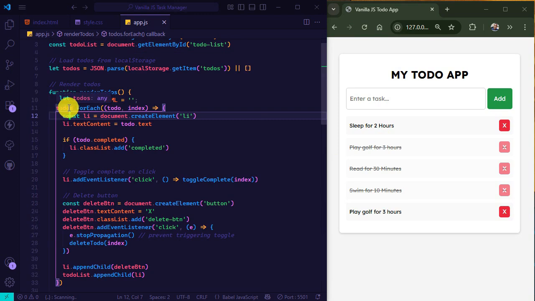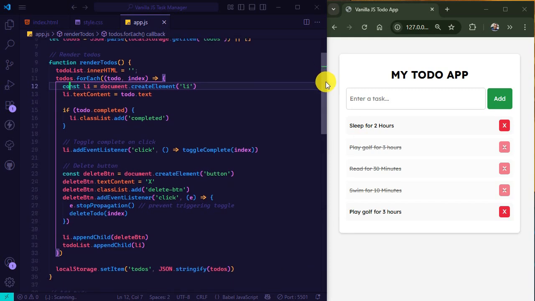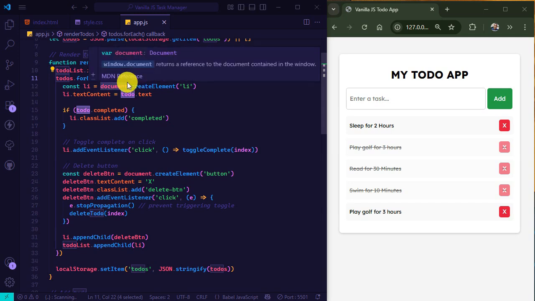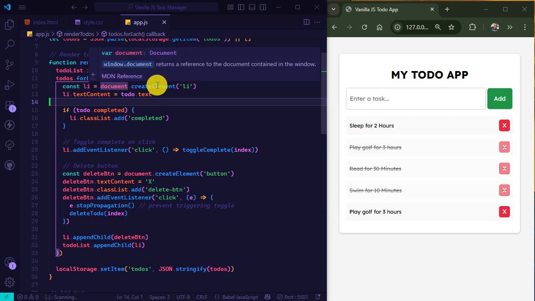Now for the to-dos, we are picking each item of the to-dos using the forEach method. Why? Because the to-dos is an array, so we can use forEach on it. The to-do parameter here is the first item of the to-dos, and the index here is the index of the item selected. So now it could be 1, it could be 2, it could be 3. So now the list over here, we have list equals document.createElement list.